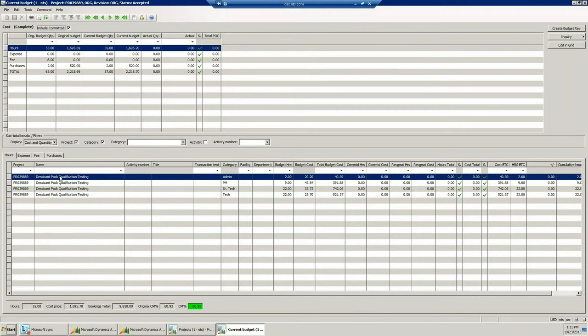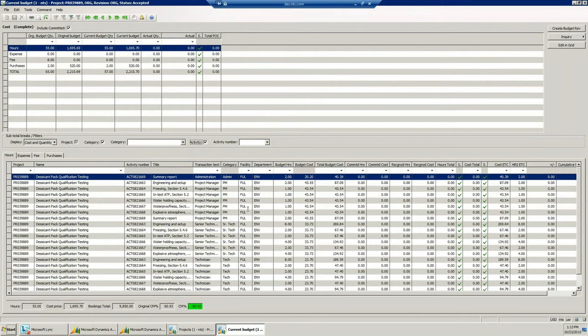So right now, I'm looking at the line items for the budget per category. So I have 2 hours of admin in this one, 9 for PM. So this is broken down into category. If I click activity, this will break it out into activity for each of the lines. So I can see how much the PM has on an engineering and setup, how much a senior tech has on the engineering and setup, and so forth.